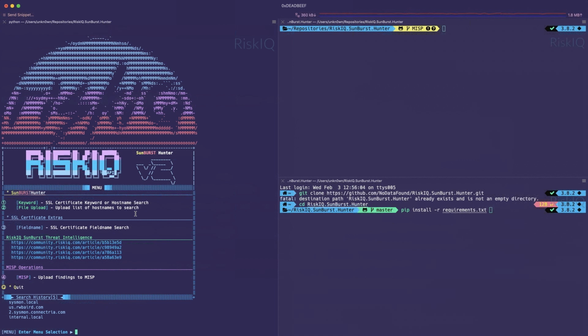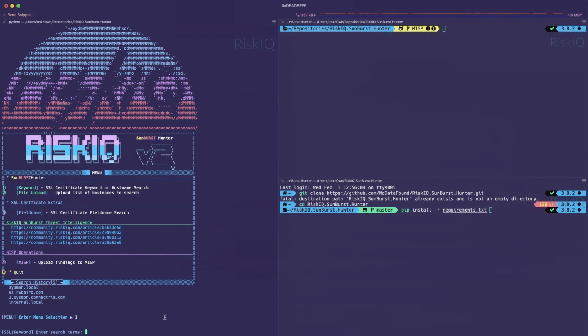For this demonstration, I'm going to use a domain that I know was part of all of the publicly impacted hosts here, and this domain is also an internal domain, but I'm going to show you a dot local and a dot. There's a few other internal domains here that you'll see. So you just do number one, and then you just put in your search terms. I'm going to use sysmon.curo.com, and you just press enter.